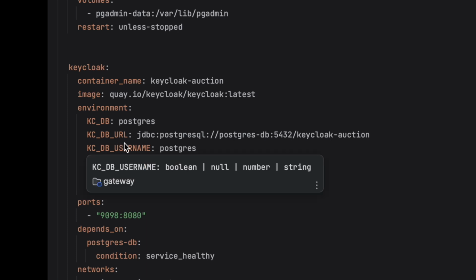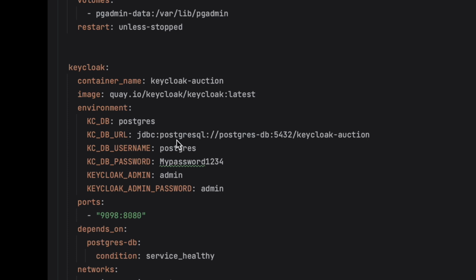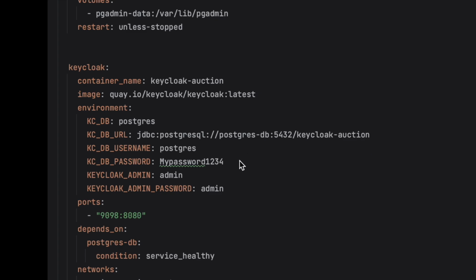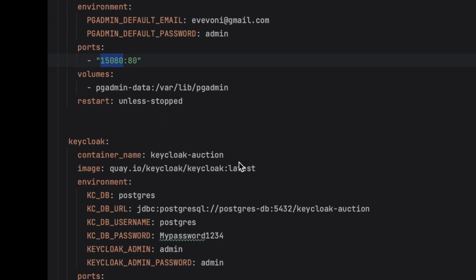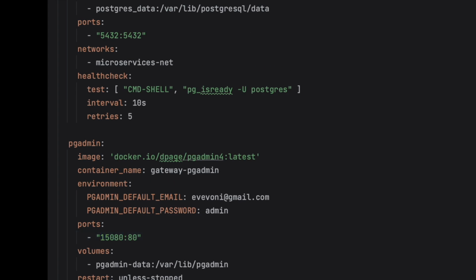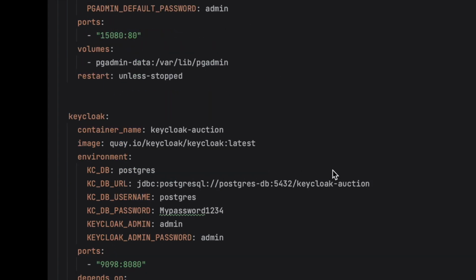I'm also using KC_DB_URL, which is the JDBC PostgreSQL /PostgresDB port 5432 /keycloak option. So we are using the same database here that Keycloak should use, that exact database.